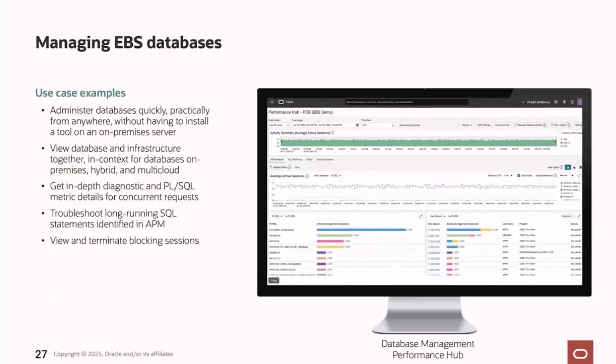Okay. And regarding managing EBS databases, some of the things that you may be looking for is the ability to administer databases quickly from anywhere without needing to install different tools on on-premise servers. So that can be something that can really help with managing databases, and the ability to view database and infrastructure together in context for databases that are on-premise, hybrid, or multi-cloud. So being able to see all of that in one place would be a very valuable capability.